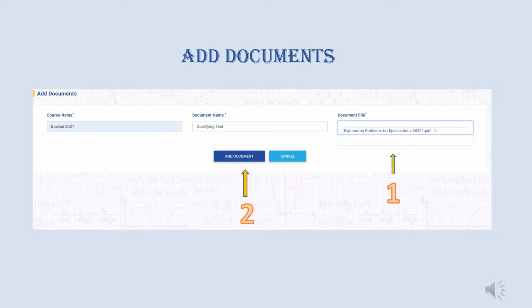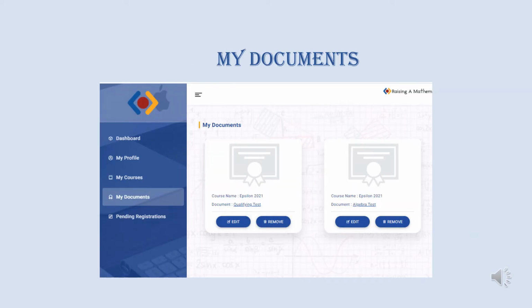If there are any course-specific submissions, like for example the algebra and the exploratory test for Epsilon, please upload them here. You can also upload any other certificates that you have over here. You can now see all your documents and certificates that you can now use to upload for any course when you are registering here.